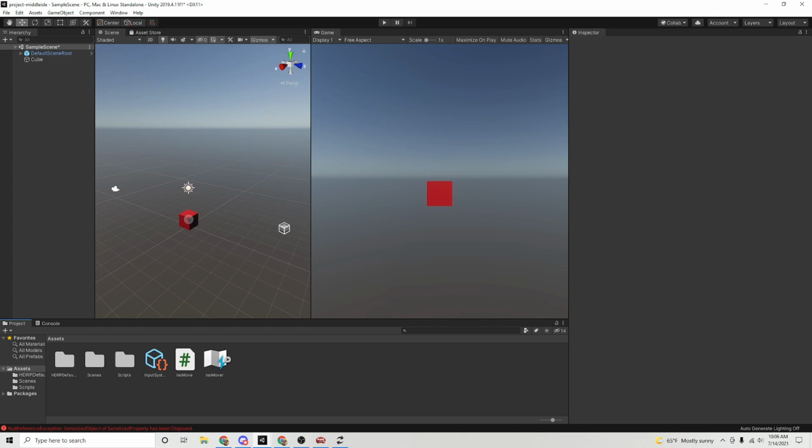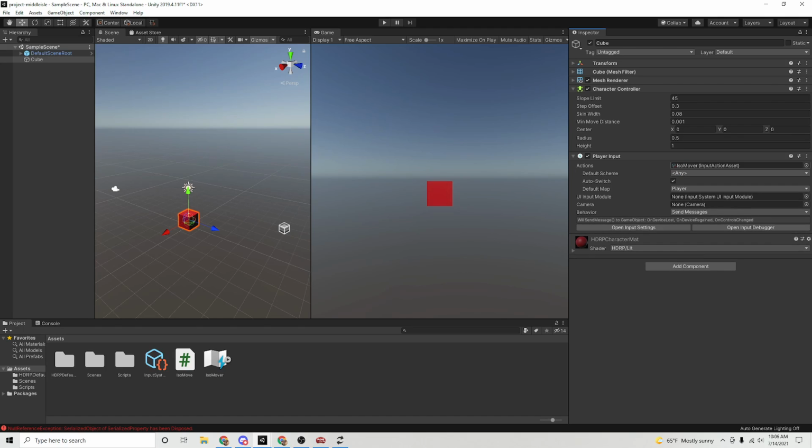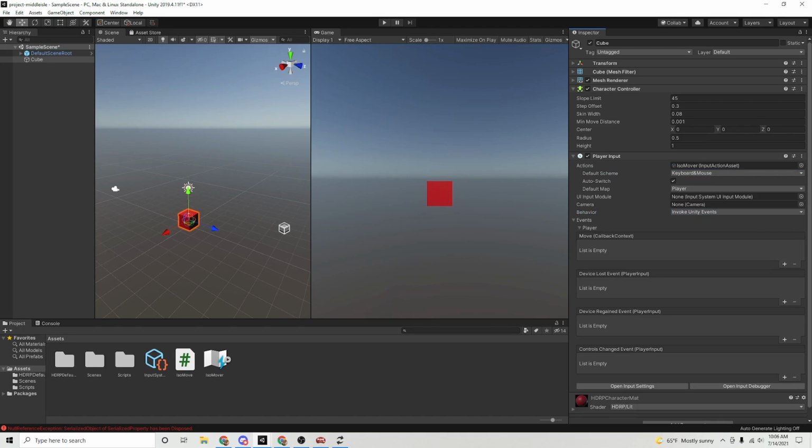And then I'm going to go back to the inspector. I can actually move my isomover into the input action asset. Little box right there. We're going to change this to keyboard and mouse. It's going to be on the player. And down here in behavior, we'll say invoke Unity events. And then we get events. And under player, we get move. And that's all we get because we deleted everything else.